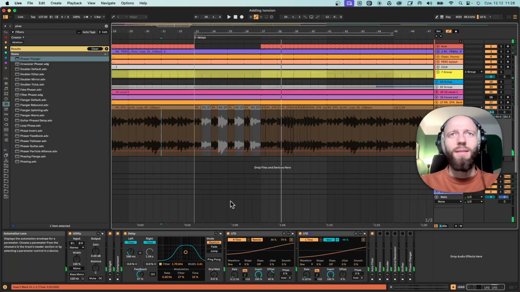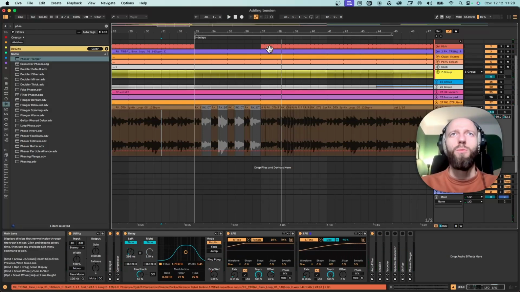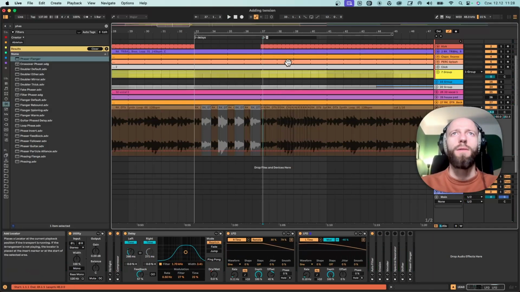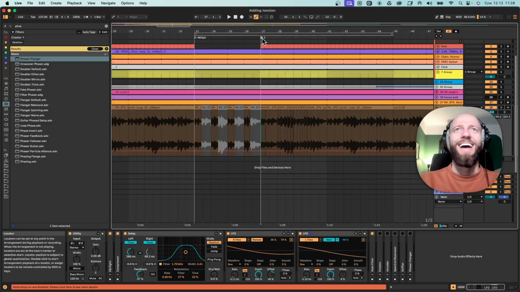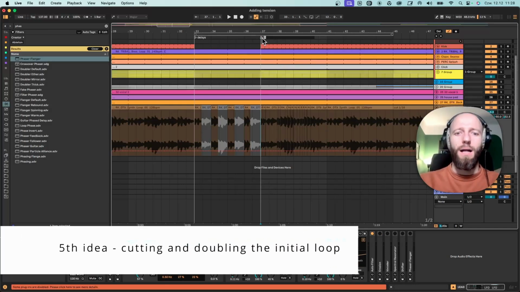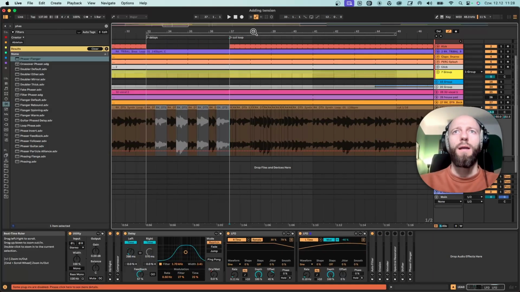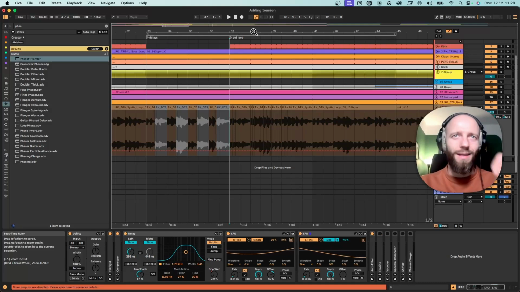Yeah, so this is it. And the fifth idea would be to cut the loop itself, cutting the loop. So you see in here, it was ta ta tu ti ti tu, ta ta tu ti ti tu, ta ta tu ti ti tu.